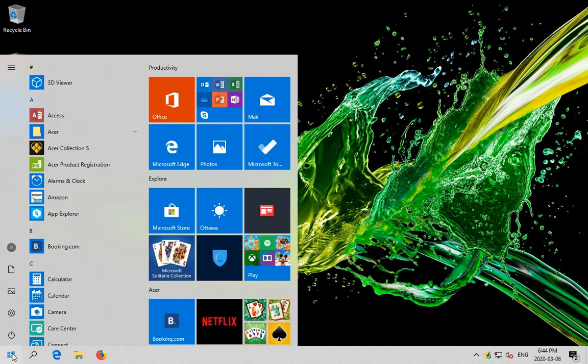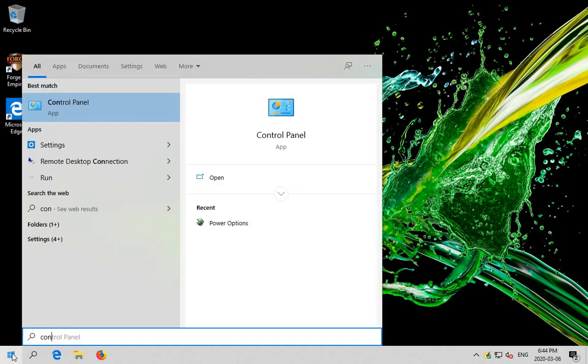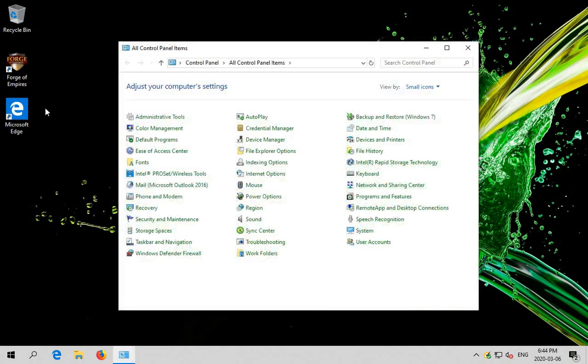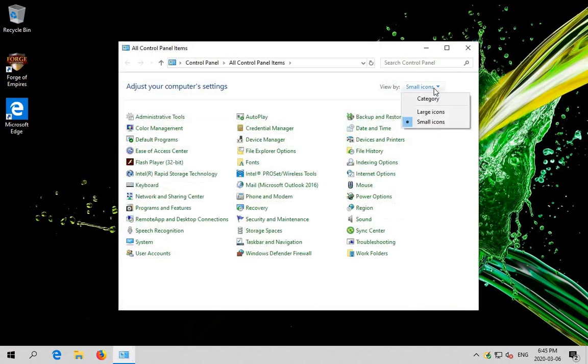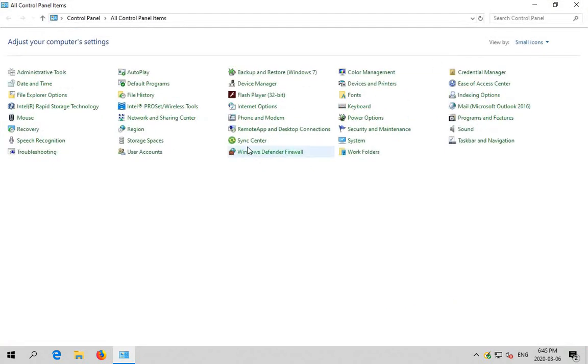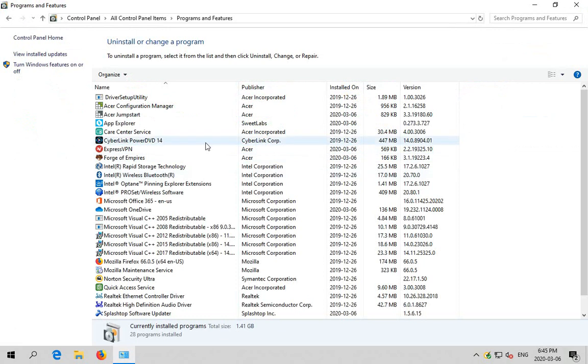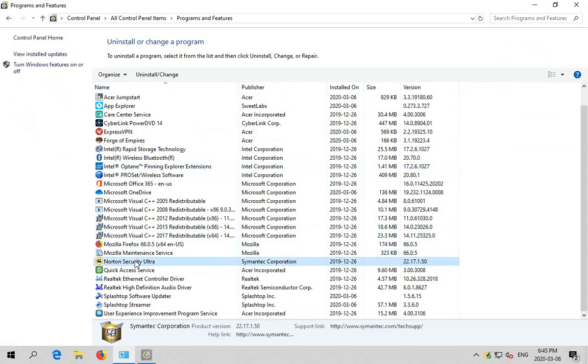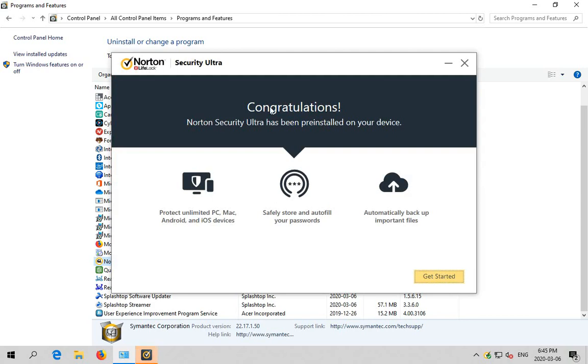Click on the start button and start typing in control panel, and you should see control panel as an option. Go ahead and click there, and then just make sure that in view by, choose small icons, right? We can maximize this window, and then we'll go to programs and features. So it's in here that you'll find all the software that's already installed with your computer. And we're going to go down to Norton Security Ultra in this case, but you may have something else.